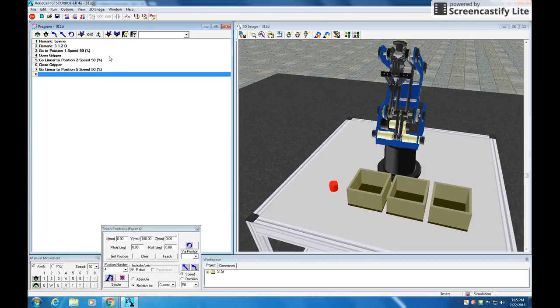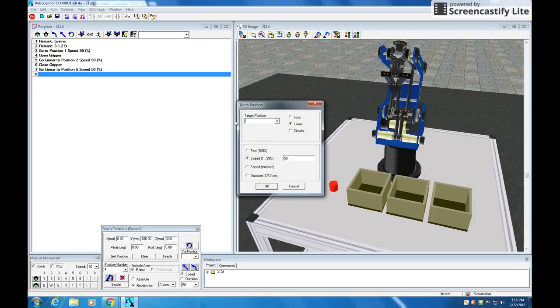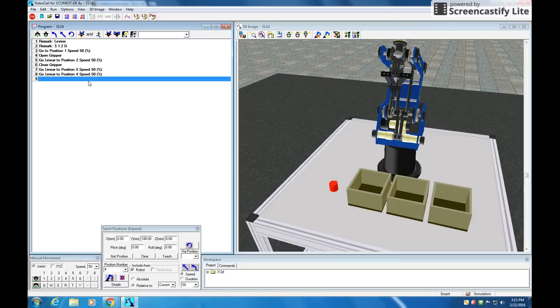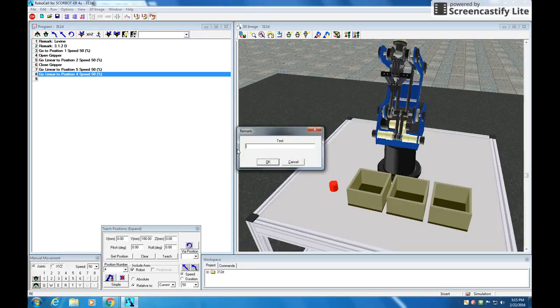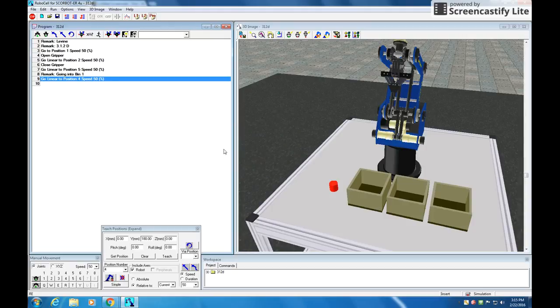Alright, so from position 5, we're straight over our cylinder. We're going to go over to position 4, because position 4 is only changing our y-axis, so it'll slide us over. So go to position 4. And then we want to go into the bin. So at this point, let me just put a remark here so I know. I'm going to say something like going into bin 1. Okay. Adds it right above there, going into bin 1.